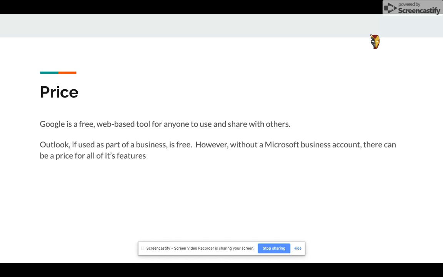A couple things comparison wise. Google is a free web based tool that anyone can use. And so there is no price to use the Google Calendar. With Outlook, however, to get the full extent of its features, you have to have it as part of a business or own Microsoft software. If you don't have a business account or the Microsoft software, then you can get it online, and it has a lot of the same features, but not everything that you would have if you were using it with a business.